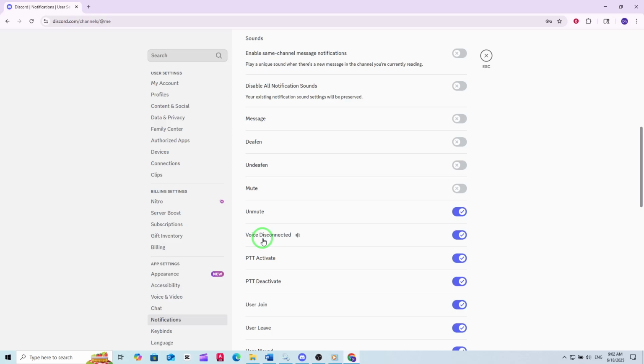With just a few clicks, you've made sure you'll always be alerted if your voice connection drops. This small change can make a big difference, especially during important meetings, gaming sessions, or just hanging out with friends.